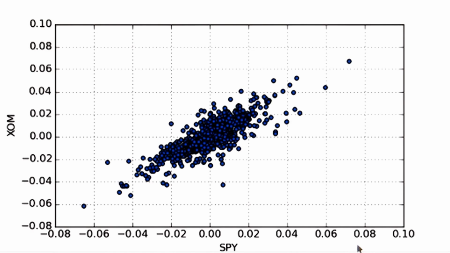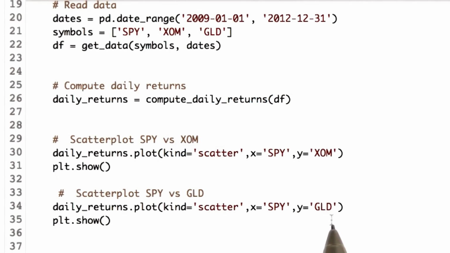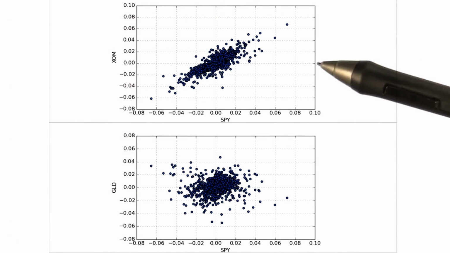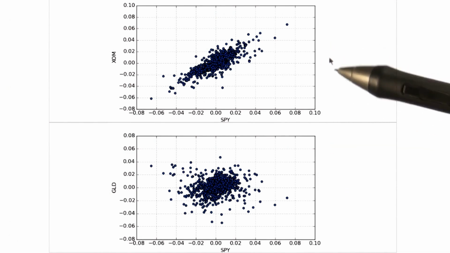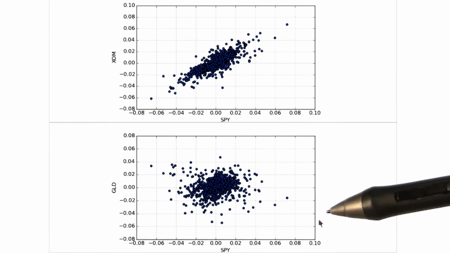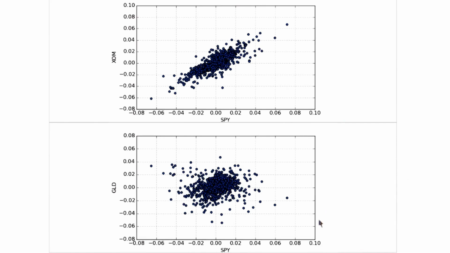Now let's similarly plot SPY versus gold. Since we want gold on our y-axis, we just replace the y label from XOM to gold. So here are 2 scatter plots, SPY versus XOM and SPY versus gold. But we want to recreate the graph that the Professor drew. So we fit a line to the scatter plots. For that, we need the help of another good friend of ours, which is NumPy. So let's import it.